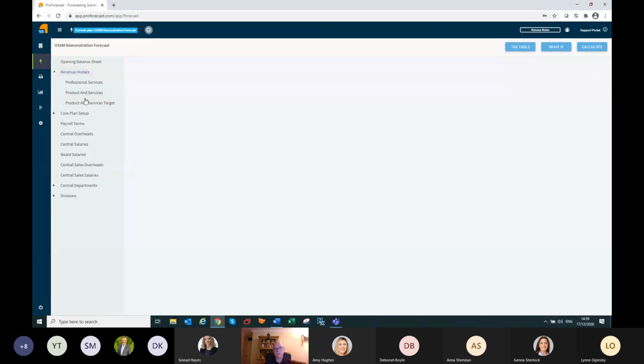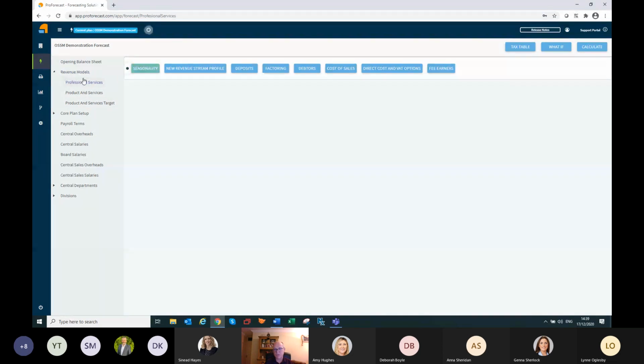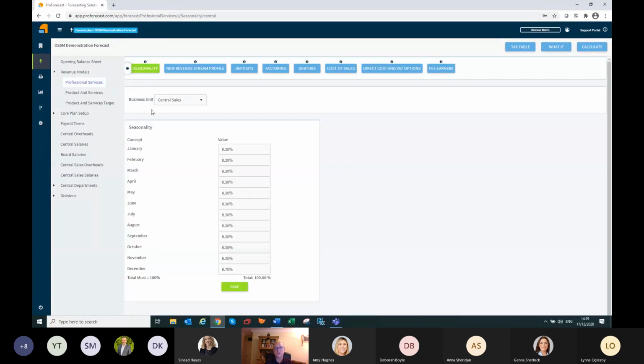Depending on your revenue models will determine a little what options we have available within it. So if we go to professional services, we have information like seasonality. So if your business is quite seasonal, then you can choose to break down your data based on percentages throughout the season. So if you had a lot of business around Christmas, then you could increase the percentage breakdown here.